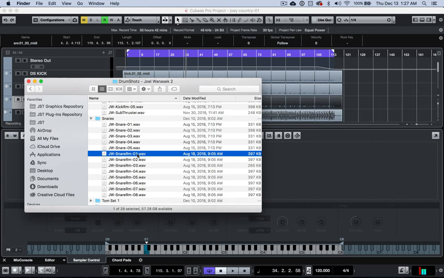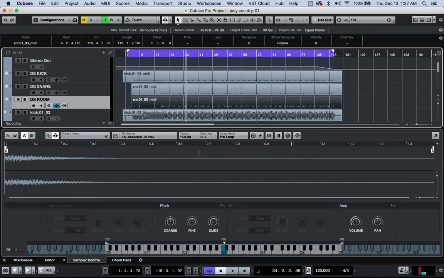I like one, so I'm going to drag that in. Click on one shot, set the root key to C1.